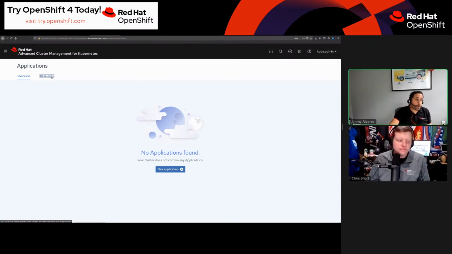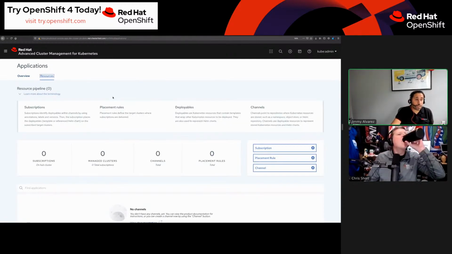Within the applications, we have two screens. We have an overview and we have resources. If we take a look at the resources, this is how we start to build an application, right?